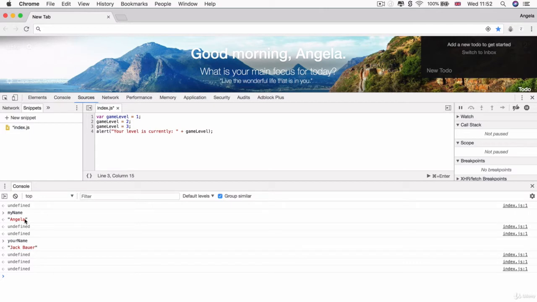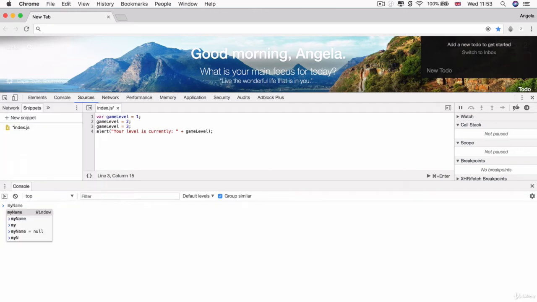Now this is a good point to show you that if you want to clear the console because it's getting a bit too messy or you're seeing too many messages, then you can simply hold down Command and press K on Mac, and on Windows you can hold down Control and press K, and this will clear your console. But remember, this does not clear the information that's been stored inside the browser. So for example, if I write my name again, it will still know that my name has the value of Angela.